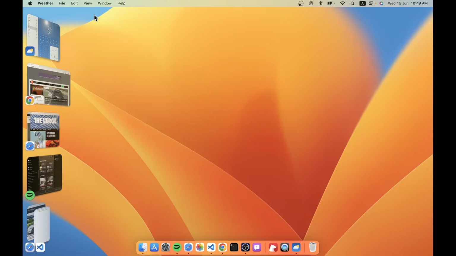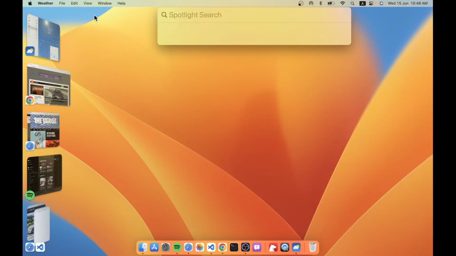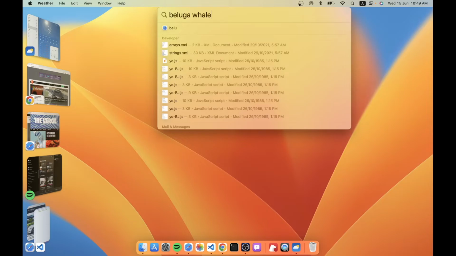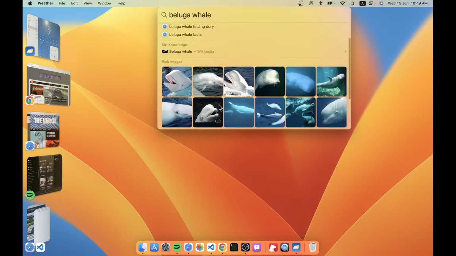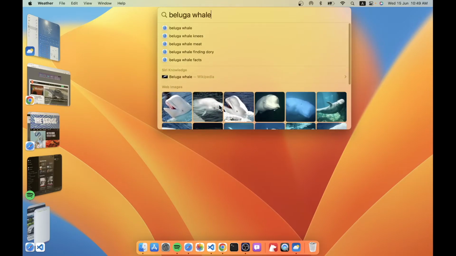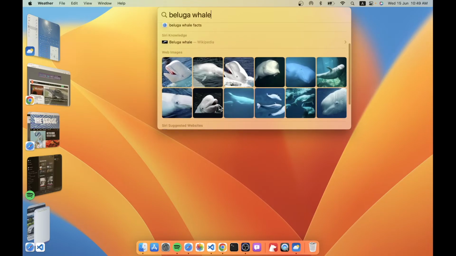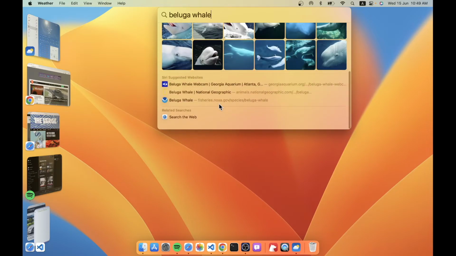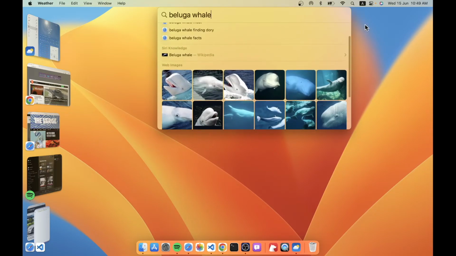Personally, I really like it. Another small thing I've noticed is in the Spotlight. For example, if I do an image search right now for, let's say, beluga whale, I get these images right in the search. Honestly, I'm not sure which is new. I think this is new because I haven't tried this in a while. But either way, it's nice that you get these web images right there, and you get some other suggestions as well. Nothing earth-shatteringly new, but it's useful to have.